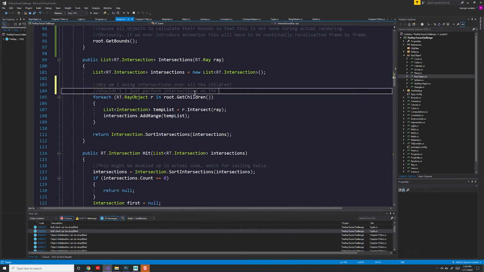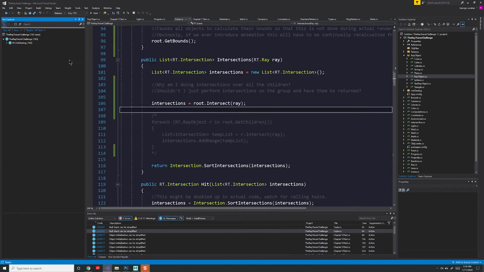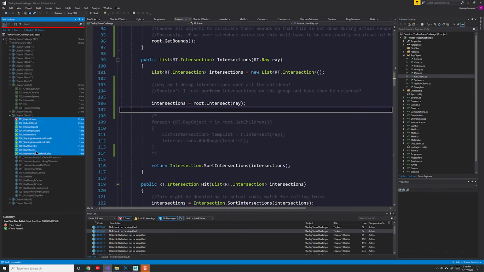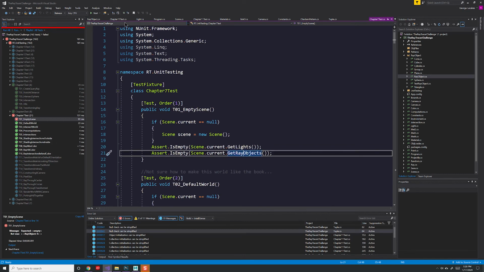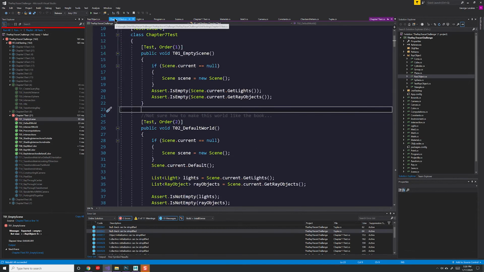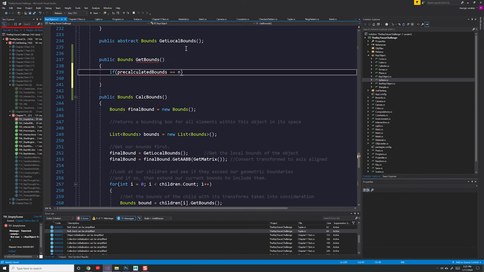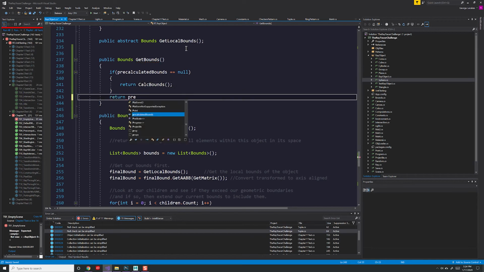Here's another issue that was slowing down my rendering. I was iterating over all the ray objects when I should have just been calling the intersect method on the group object, which would have automatically gone through all the children. I modify getBounds to check if it's already been calculated.